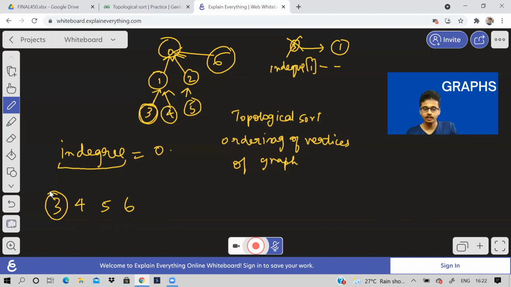So I will take 3, then I'll see that, okay, 3 has an edge towards 1. So in degree of 1 is actually 2, right? So after I print 3 and remove 3, in degree of 1 will become 1. Same thing, 4 I will take and I'll make in degree of 1 as 0. But after making in degree of 1 as 0, I cannot directly print it.